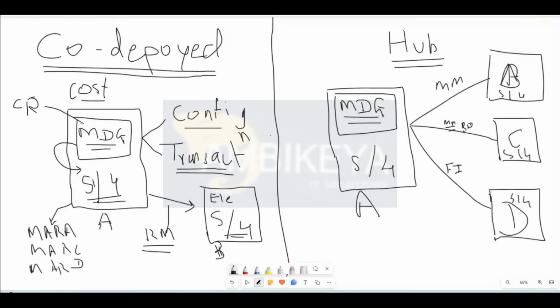In case of co-deployed, your cost is very low. You have to maintain only one server. You have to pay for only one instance. Getting my point? Yes. So it's a cost benefit, but with certain limitations. And the upgrade is only one limitation which I have informed. There is one other limitation as well.